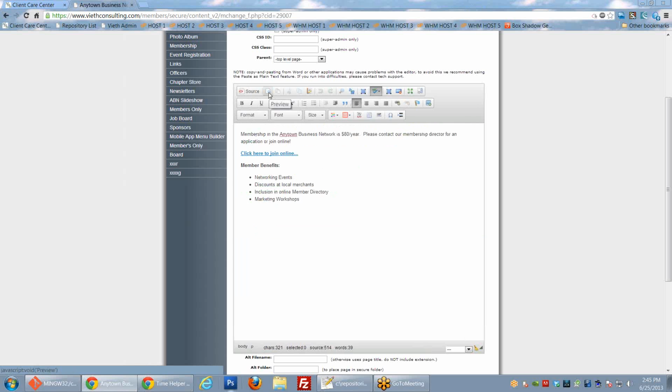Some of these other buttons up here, this one will let you preview what you've got. This button right here will load templates if you have any set up. By default, I don't believe we have any templates set up for people, but certain clients do. And if you're ever interested in us setting up templates for you to use in here, just let us know. We're happy to set those up.